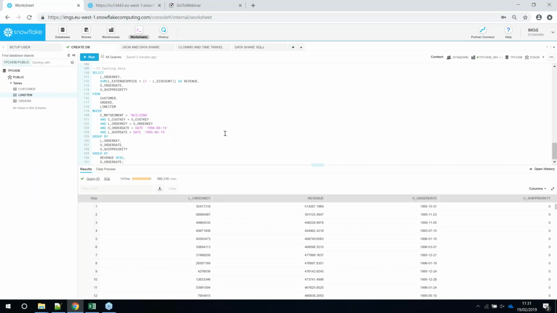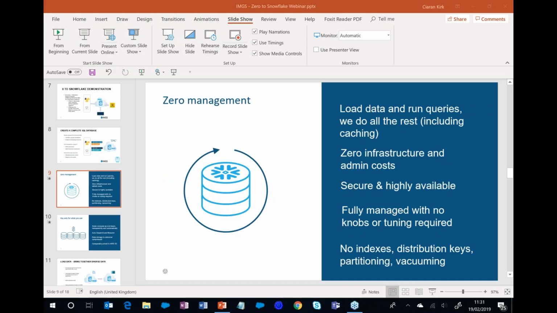So now the other thing. Yeah. I'll just quickly hand back to Karen before I move on to the data sharing bit. Yeah, no problem.